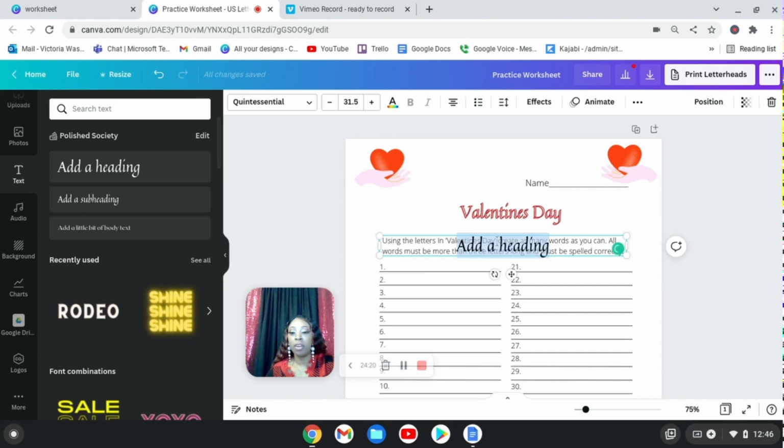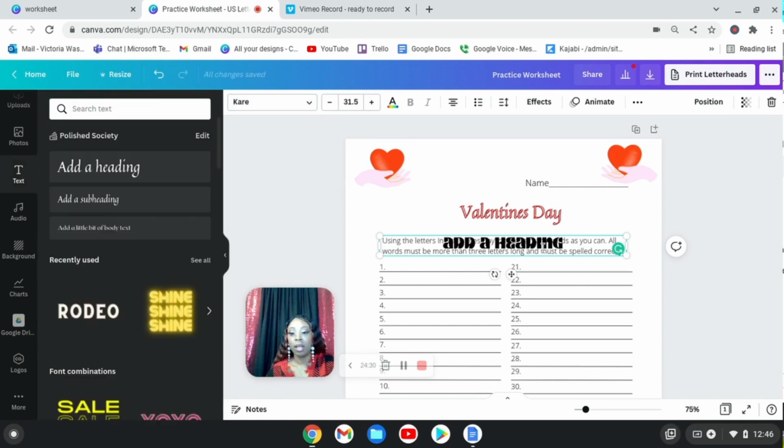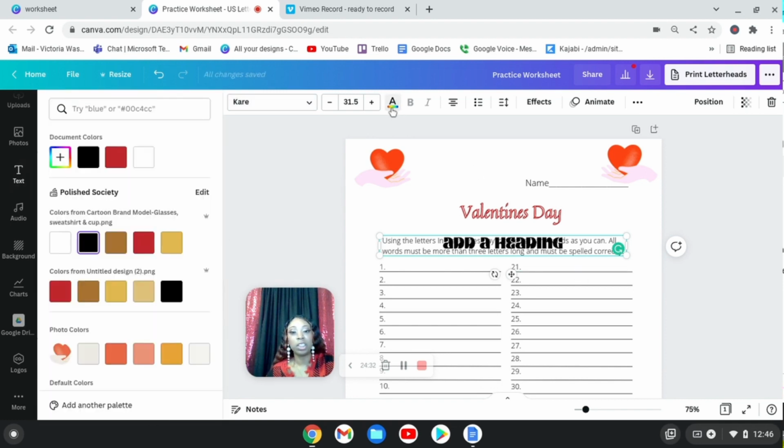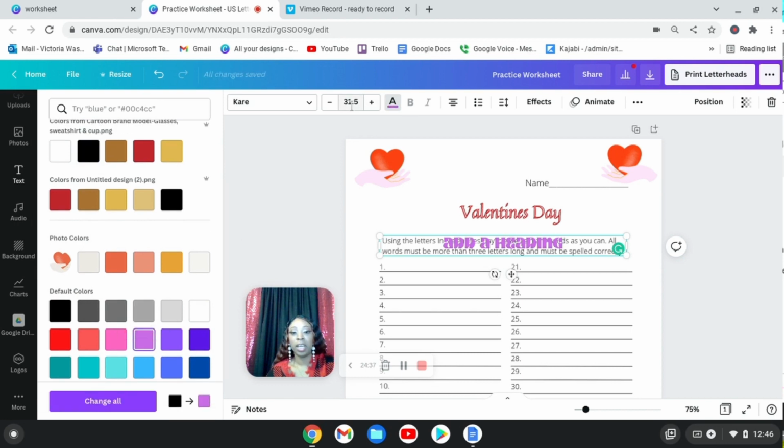With this being said, you would double click. You would change your font if you need to. We're going to just click on any one just to show you guys how easy this is. Clicking on that font, we can change this to any color. We can change the font.